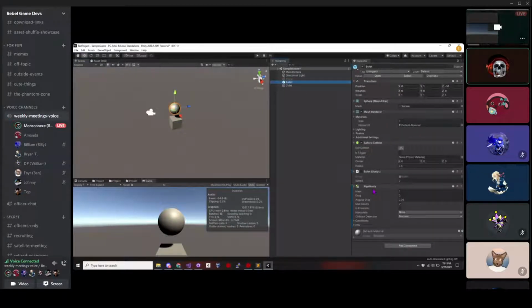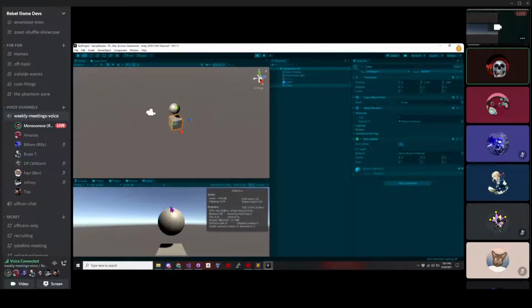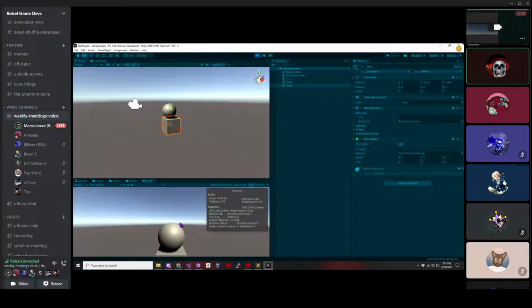So the bullet has a rigid body and the cube does not, but they both have colliders. And so when I play the game, the sphere will now rest on the box. So the box, I guess it won't move with it, but if I move the box, then it moves.